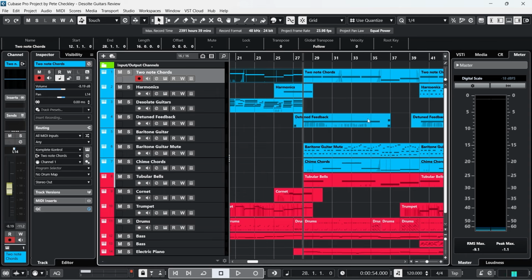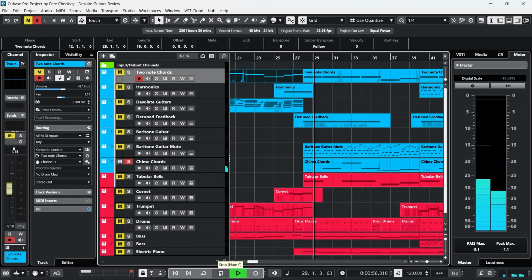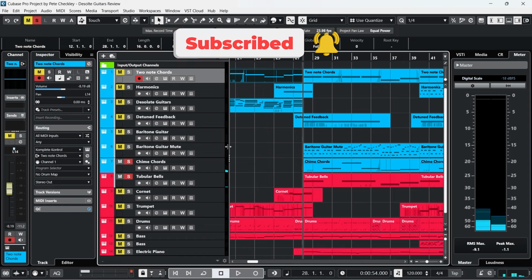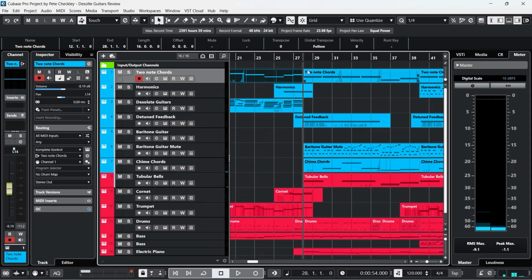Now, we got the feedback coming in again. We got the chords going all the way through. We got the mute and we have chime chords. And the chime chords just sound gorgeous. So really, really simple. I'm alternating between a more treble chord to a bassier chord as well. And of course, we have the tubular bells. Never forget the tubular bells if you're doing spaghetti western.